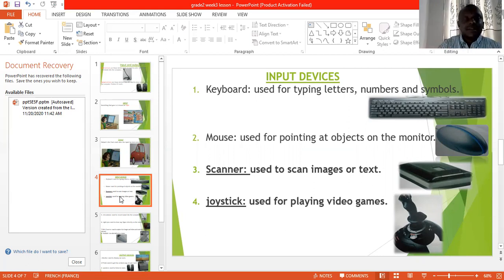We have a scanner. A scanner is used to scan images or text. How does it work? The scanner is right here. This is a mouse, this is a keyboard. You put your paper inside the scanner, it gets the information on the paper and sends it to the computer, the computer processes that information and shows it on the monitor. Now you can print it.